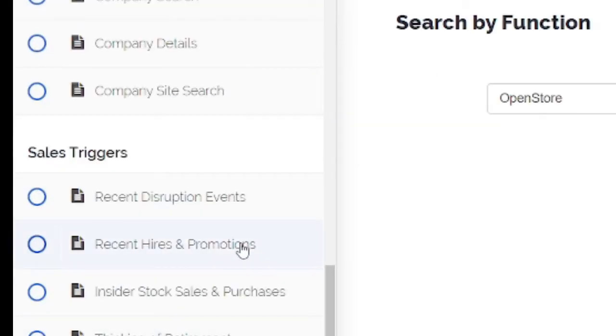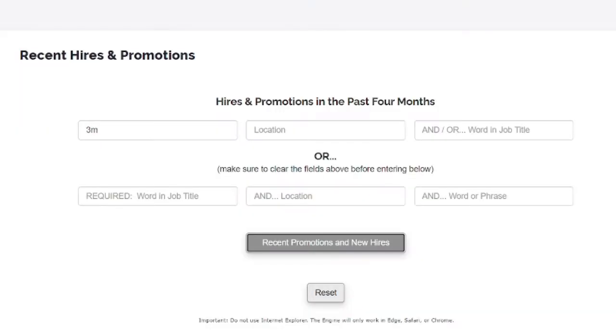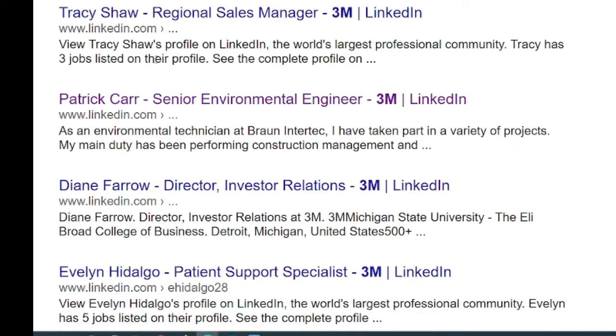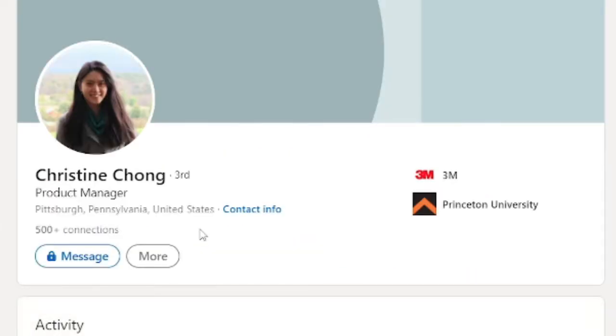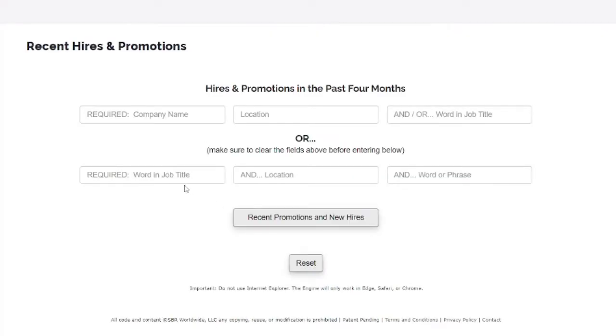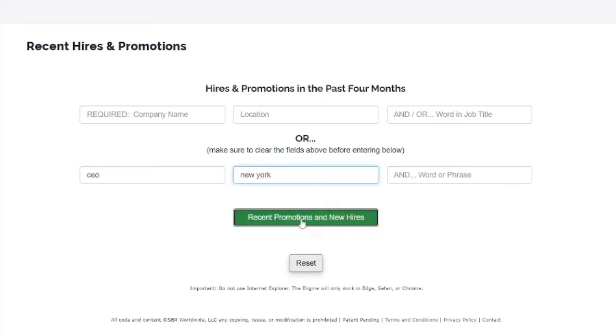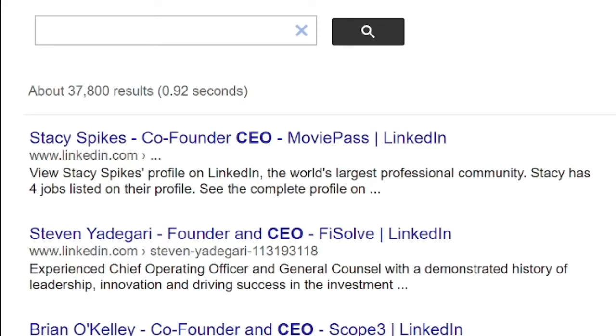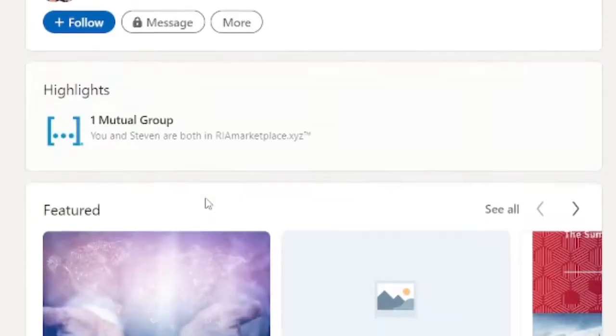Another sales trigger is recent hires or promotions. For example, if I want to see if anybody's been promoted or hired at 3M, and we'll scroll down and we'll see that she was hired 4 months ago. Her insurance needs may have changed. Now, I can also do this by putting a word in the job title. CEO. In New York, find me CEOs in New York who have been hired or promoted in the past 1 to 4 months, and we know that their world has changed.